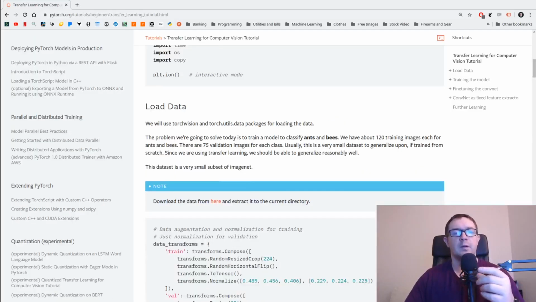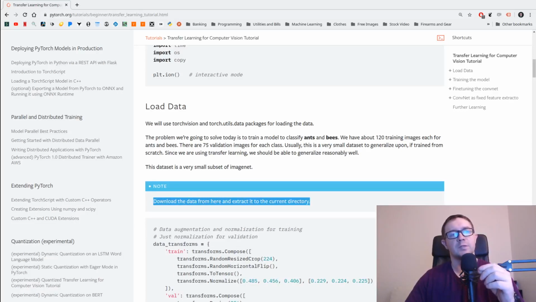But before we get to the code, I forgot to mention that you will need to download the data for this particular project from the link on the tutorial. We are going to be classifying ants versus bees, which is a pretty cool application of an image classifier. Okay, now let's get to the code.